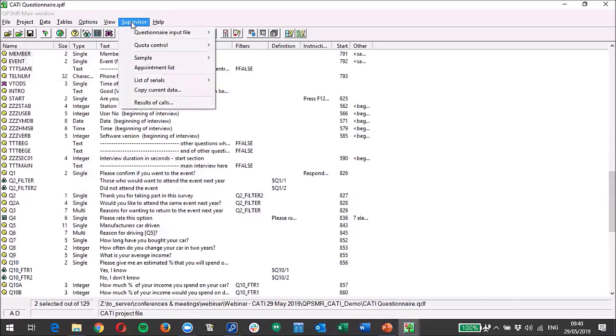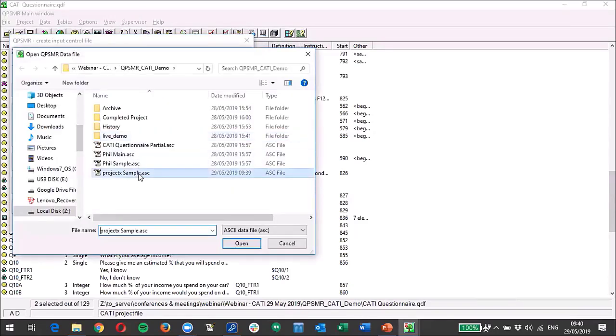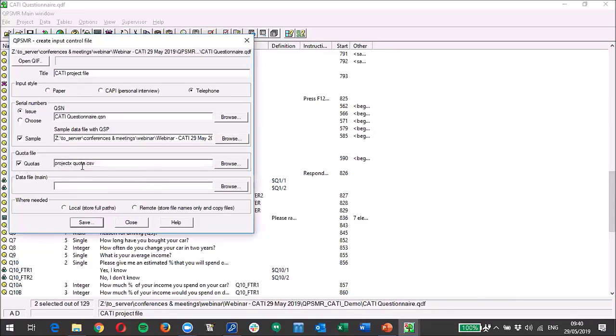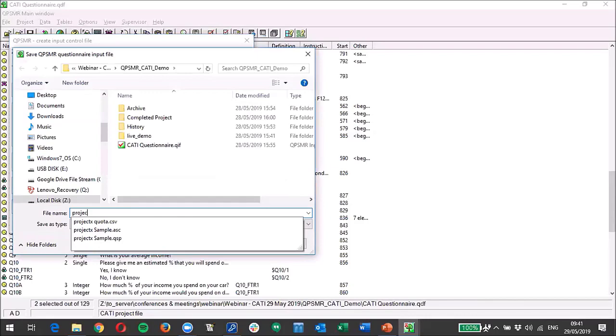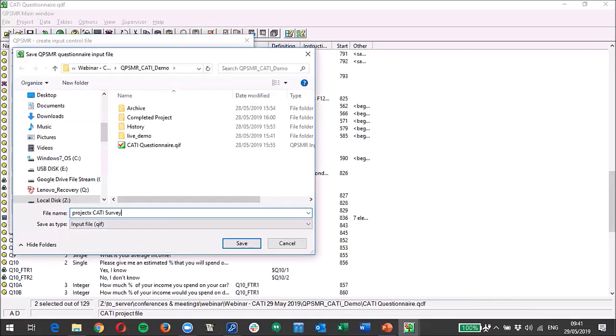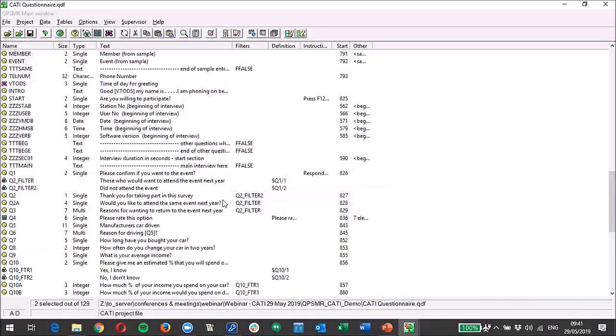So as supervisor, I've set up my quotas. I'm now ready to issue this project to the interviewer. So I'm going to now distribute it. It's a telephone survey. I'm going to issue serial numbers. My sample file is Project X sample. I've got quotas in Project X quota.csv, and I'm going to output my full data to Project X main, and I'm going to store the paths, and I'm going to make this project X CATI survey. So that's prepared the files now so that they're ready for interviewing.